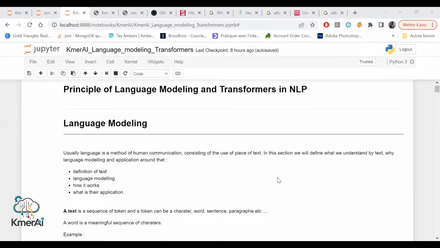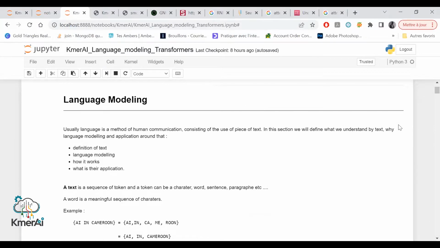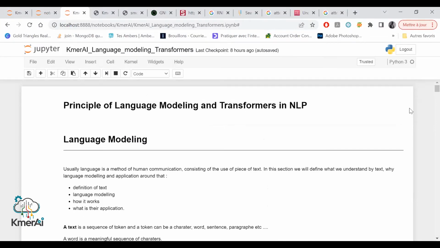So I'm going to present today the principle of language modeling and transformers in NLP. I didn't take into consideration any prerequisites. So whatever background you have, I think you're able to access this course.